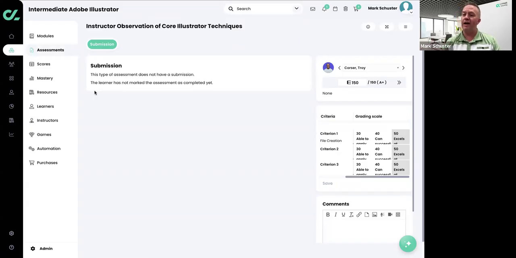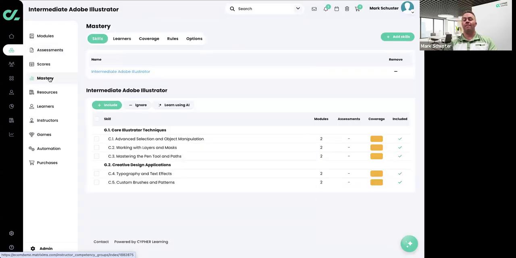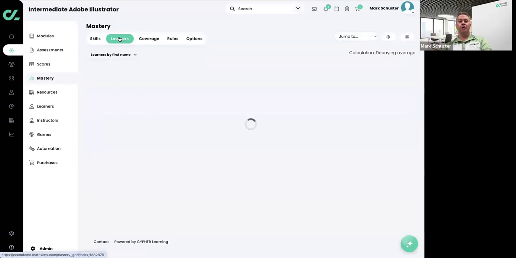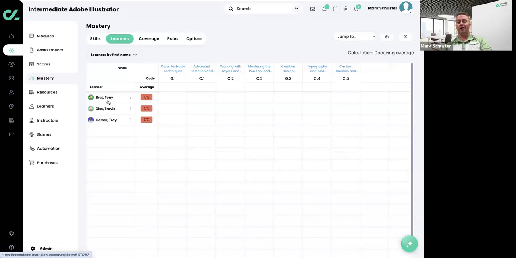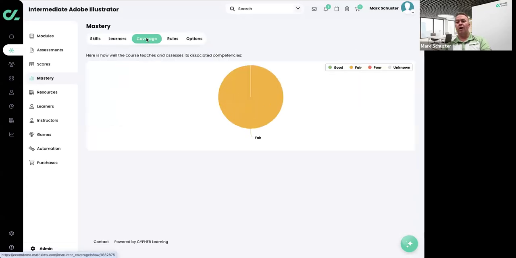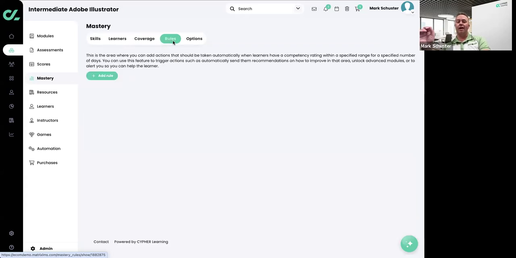So now, because I've tied all of this rubric-based scoring into skills, I can go over to my mastery view. I can see these are the skills that are associated with this course. But then I can go in and see the association with those individual learners and coverage. Once I've done that, we can then set up rules based on that.